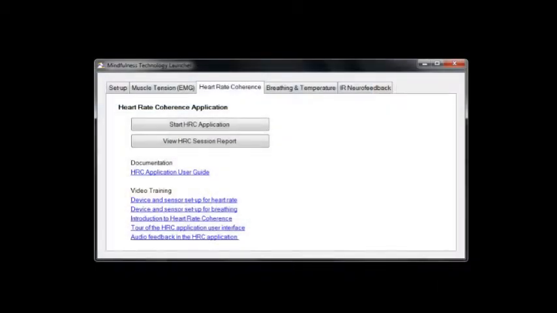After you've finished a biofeedback session, you can view a report of the session. Each application has its own button to open reports. You'll be prompted to select a session. Your sessions have automatically been named using a sequential session number and the date the session was recorded. Sessions for each application are stored separately.